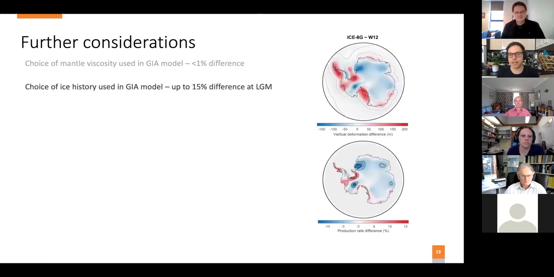But what is significant is the ice model you use. In Antarctica, there are various different ice models used to constrain the GIA model. So there is some circularity in this that I'll get onto again a bit later. You can see the difference here in the vertical deformation, and then the corresponding difference in the production rate. Depending on which ice model, and therefore which GIA model, you use, you can get up to 15% difference for the LGM time slice at least.